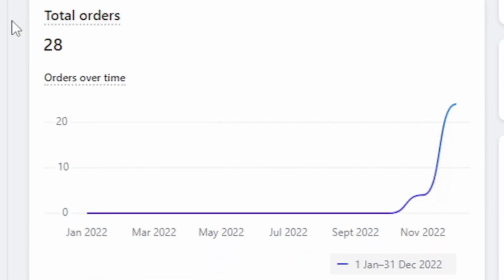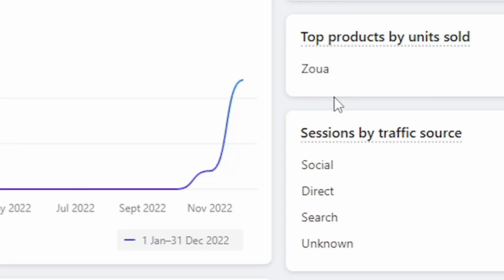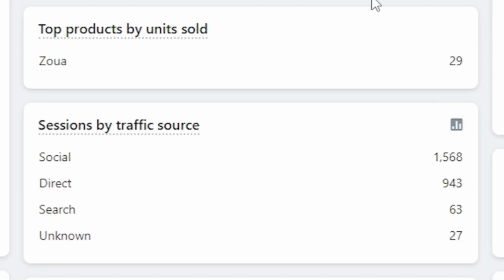Then if we scroll down, we have total orders. So in this period, we have 28. I believe the final number was 35 before it showed 30. That's because we were looking at different date ranges. Over here, it says 28. So this is the total orders we received. The top products by the unit sold. So this one product got me all of the orders. Now it shows 29 here, but it's kind of different.